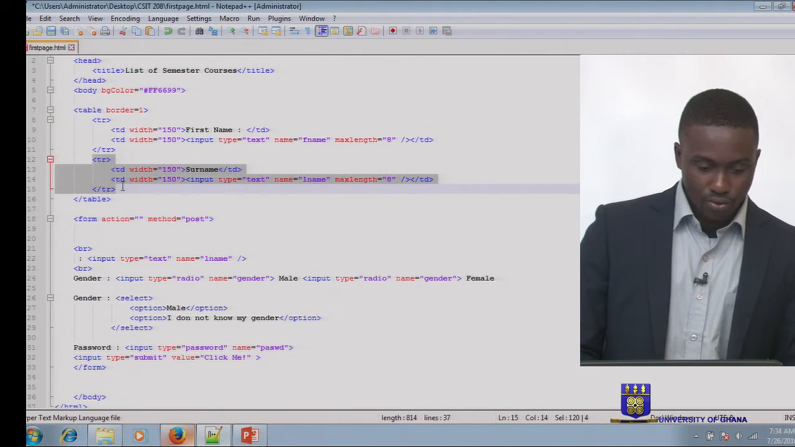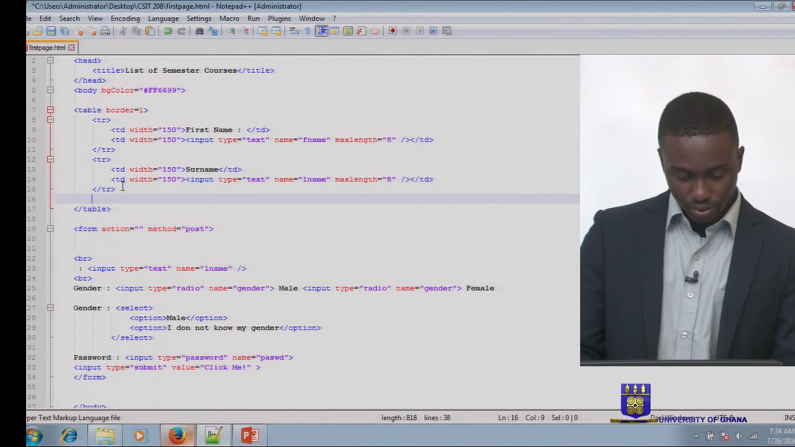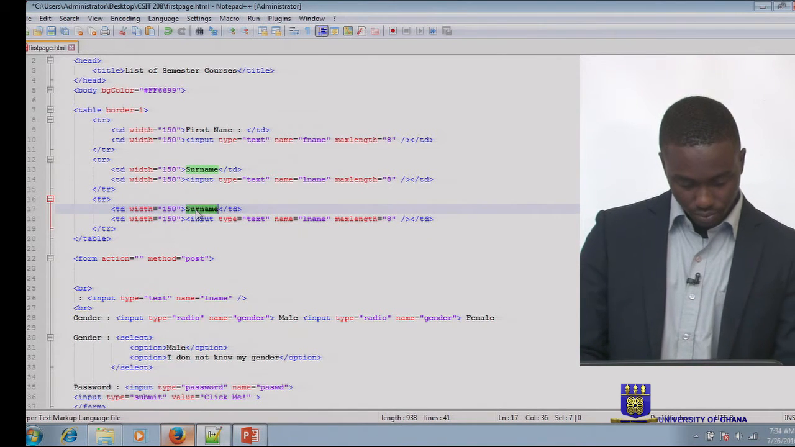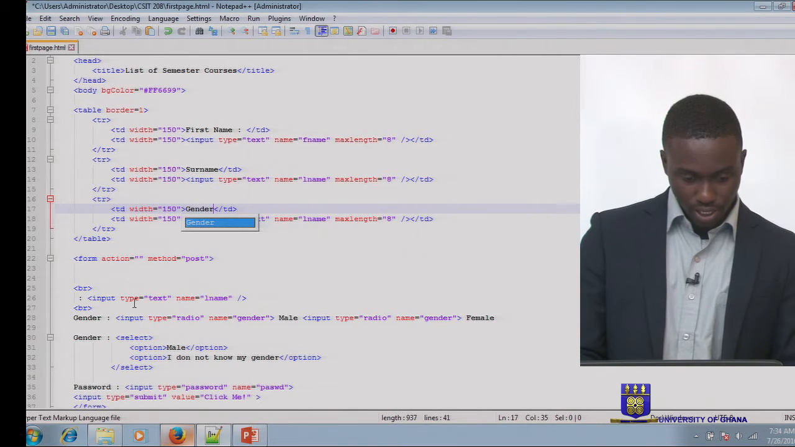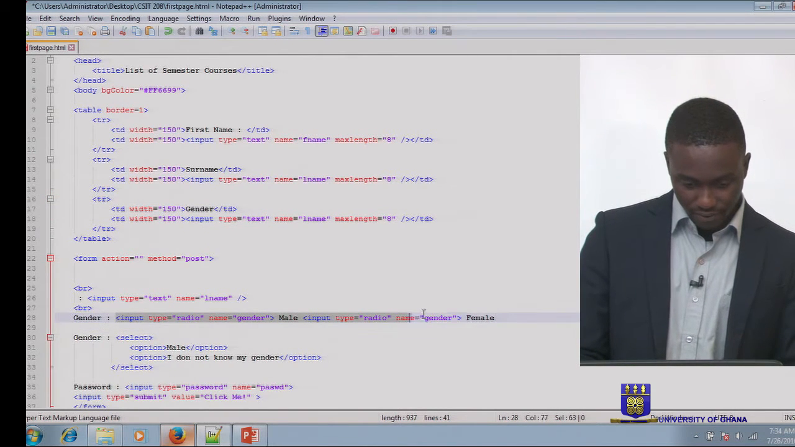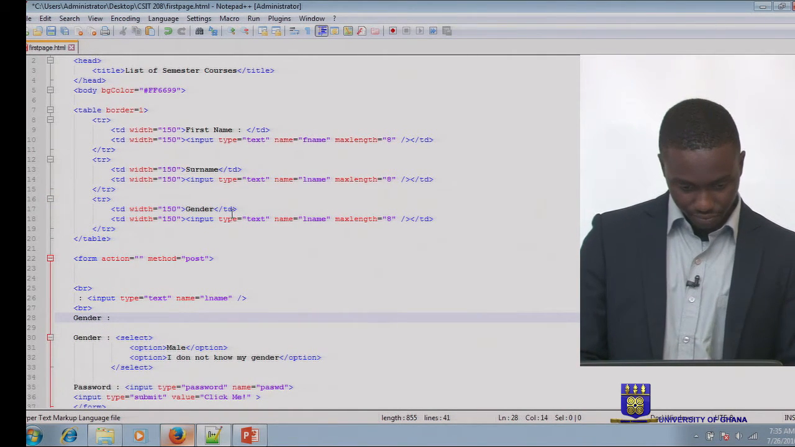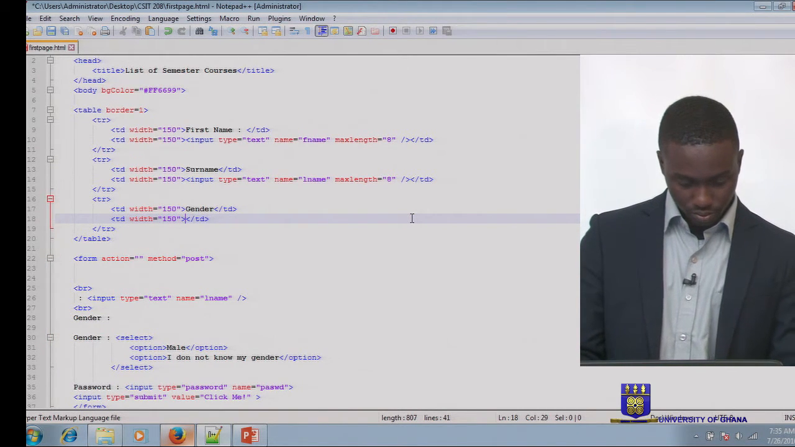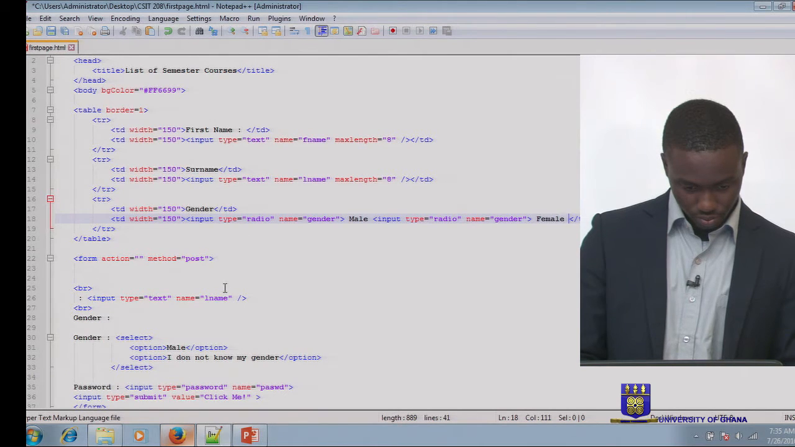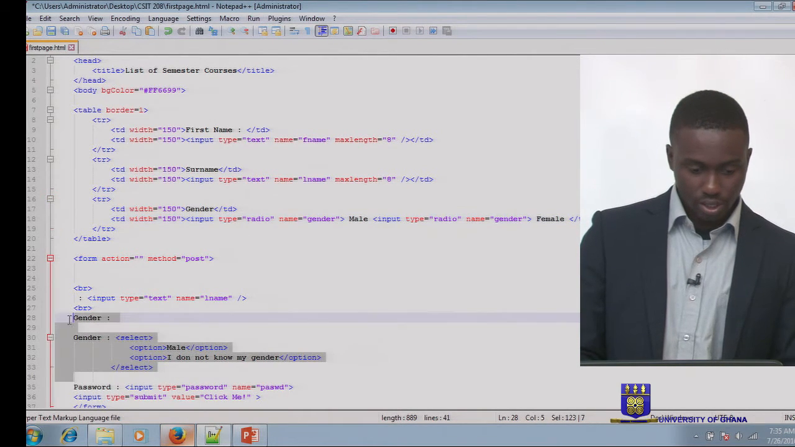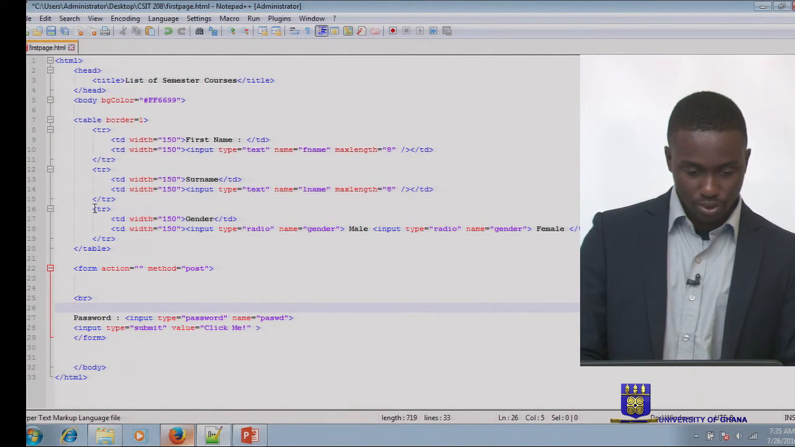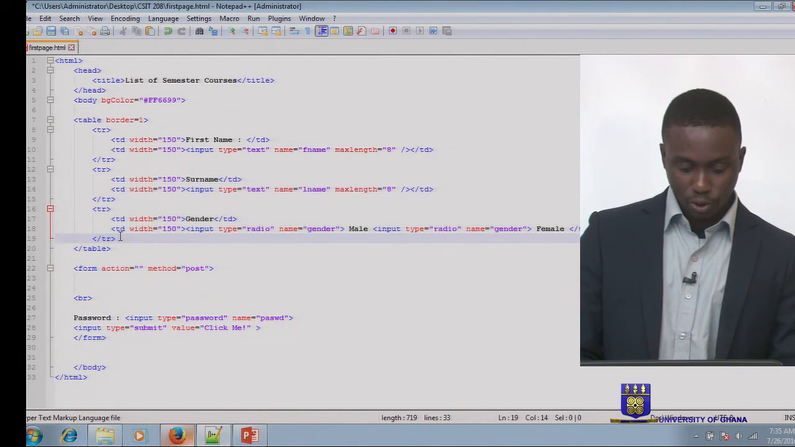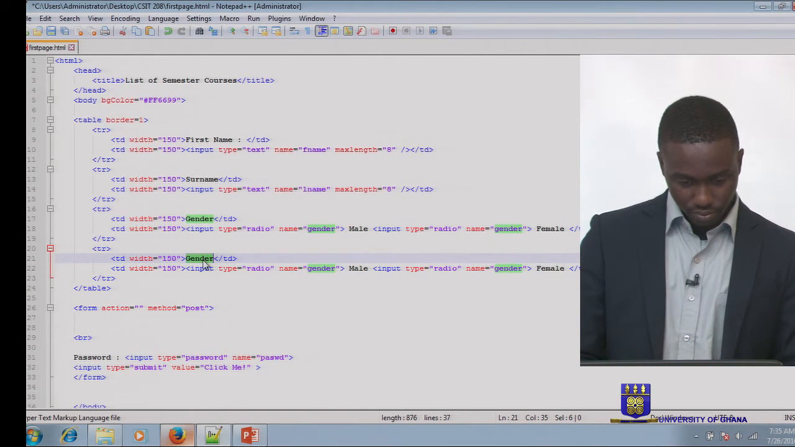So I'll need another row for the gender. And we are going to use our radio buttons as we have defined. We're going to have a password field as well, so we create another row. I'll just copy, paste, and edit.